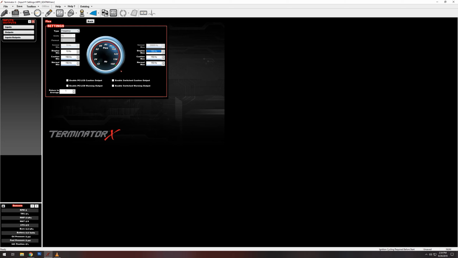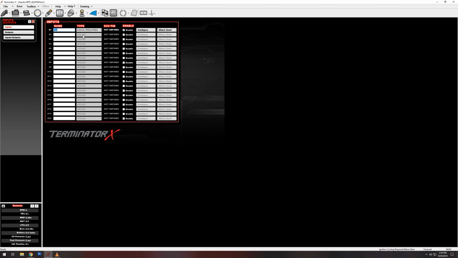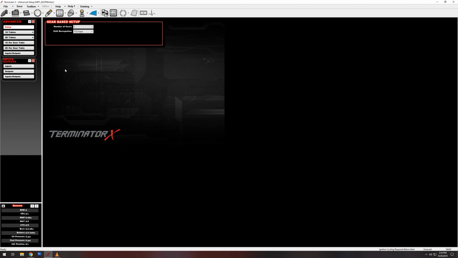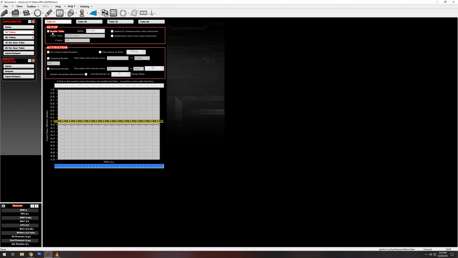So now that we have that set up as a frequency, we're going to back out of here, and then we're going to go to the advanced tables here, and I just like to do a few 1D tables. So we're going to enable the first table, and we're going to put flex and then fuel. This is going to be the offset. It's going to offset fuel flow, and basically it's going to be a multiplier to your fuel table.